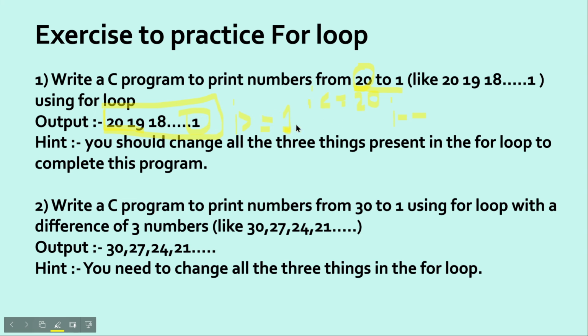Now after 1, with i minus minus, the value will go to 0. Now 0 is not greater than 1 and not equal to 1. So this condition will be false, and it will break out of the loop. So this is how you will write this first program.